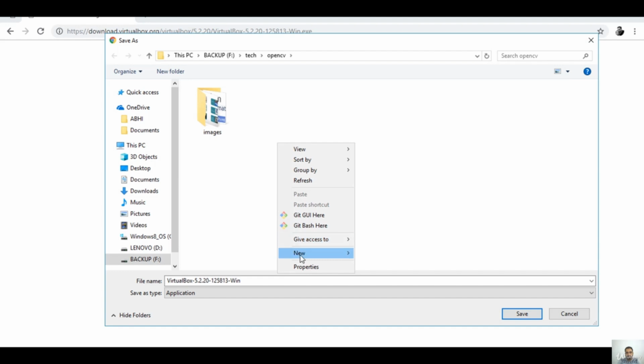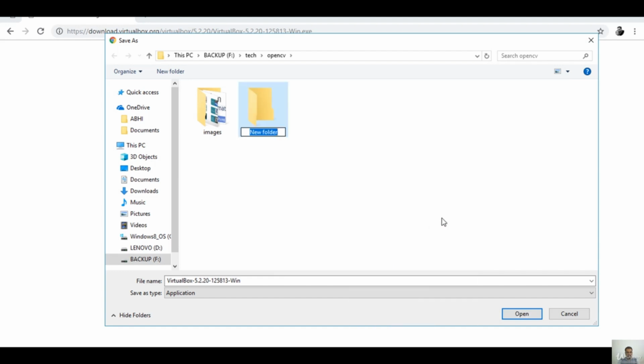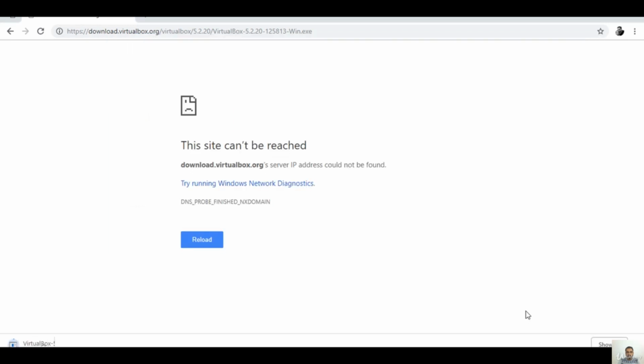Let me create a new folder called downloads. Click on save and the download starts. It's okay, no problem. It's about 100 MB in size and it may take a while to download. Let's continue once the download is complete.